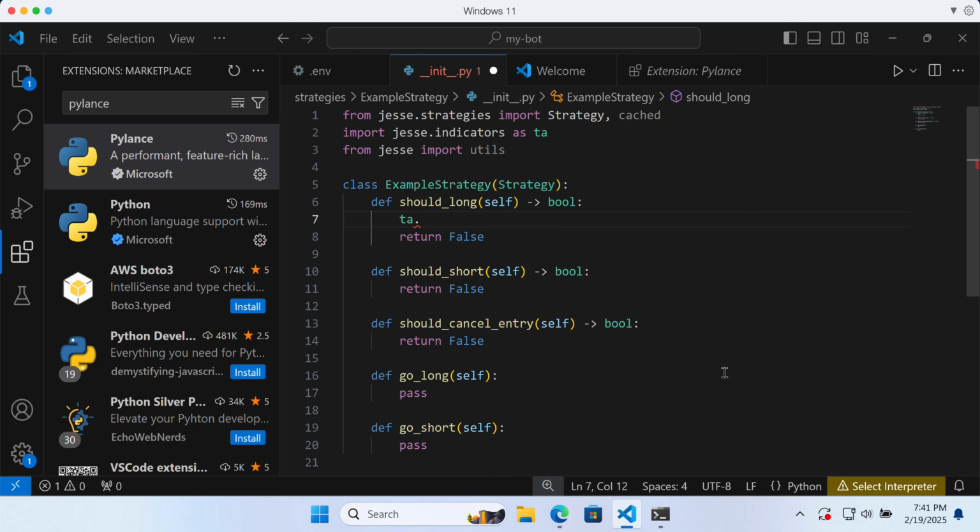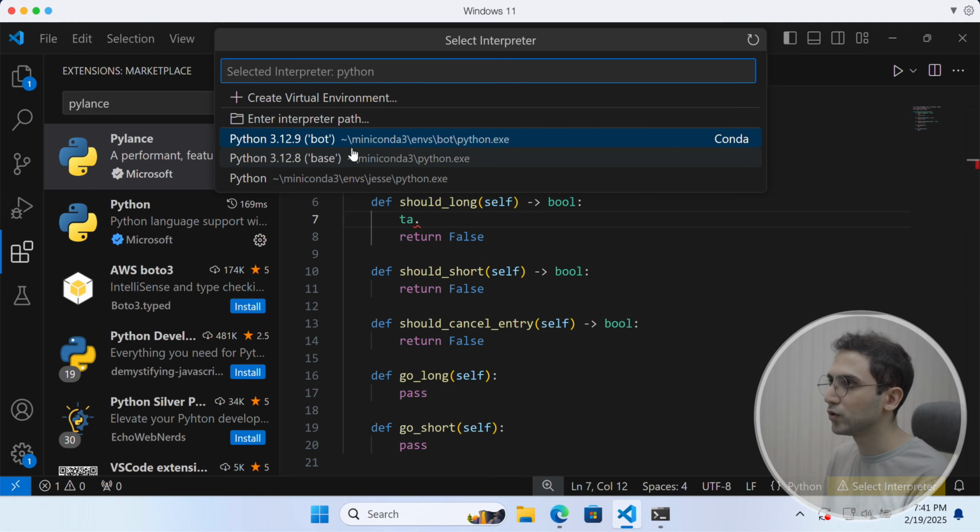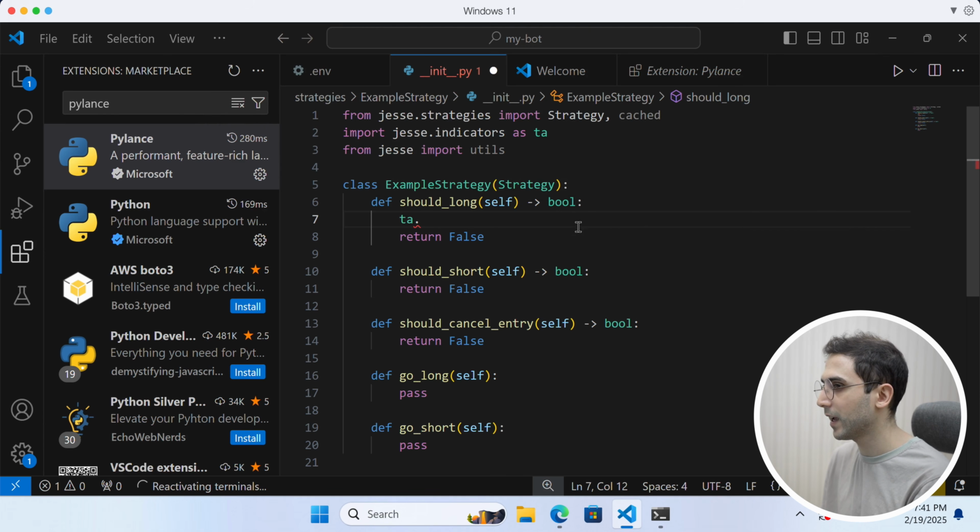Now, why is that? Well, here's the thing. We have multiple Conda environments, and remember, each Conda environment can have its own Python version. So we need a way to tell VS Code which Python to use. To do that, we can click on this select interpreter button and choose the right one. Now, I have one called bot and one called base and this one. And bot is the environment that we made for our project.